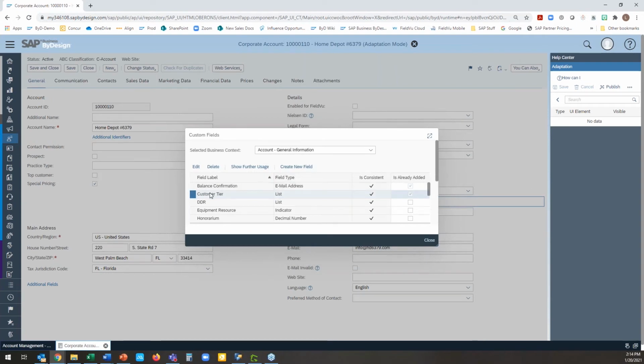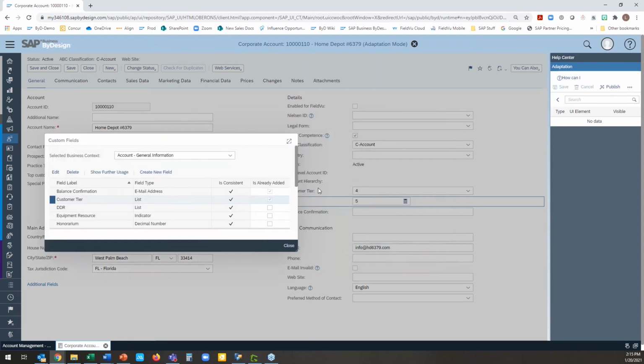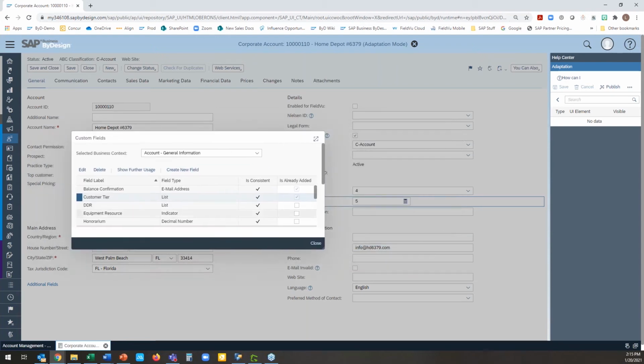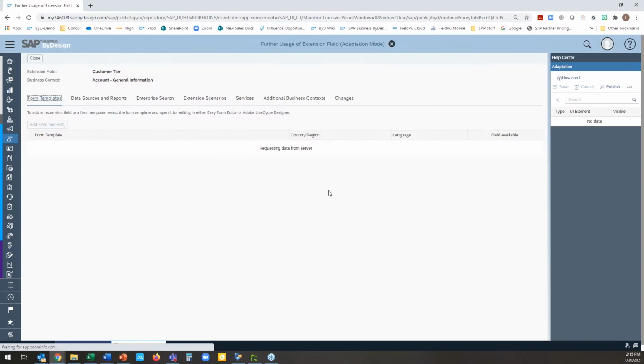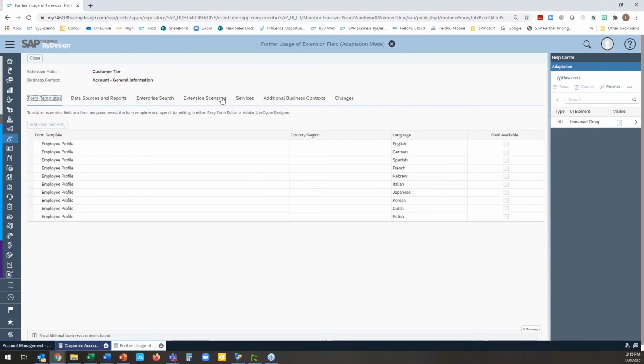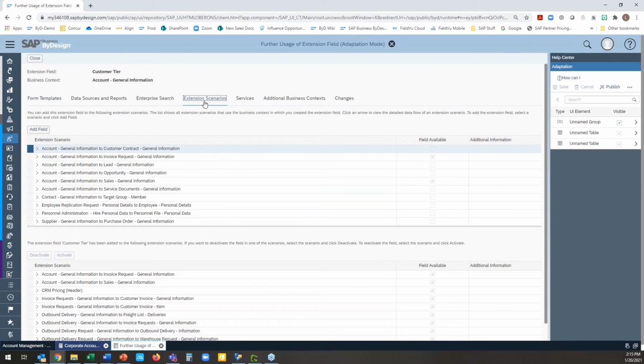Once you actually have your field, so customer tier is already added, you'll add it to the screen. It'll appear here. If you want to change the title, you can do that from the screen. Then you'll go in from the account into the show further usage, and you'll put it to the extension scenario. Basically, this is where we're activating it through the business transaction to make it show up in every place within the system. At a minimum, you'd want to bring it to just the sales and general information. That's really about all you need.